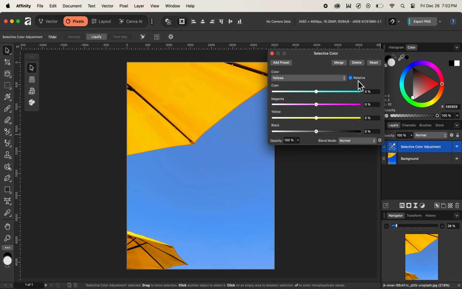So there are two types. One is relative and the other is absolute. What relative does when we check this particular checkbox is it simply calculates the percentage value with the existing value of the color. For example, if our cyan value is 10%, then it will adjust or calculate with the relative value the existing 5% value or any value of that 10%. So this is how the relative checkbox or option works.